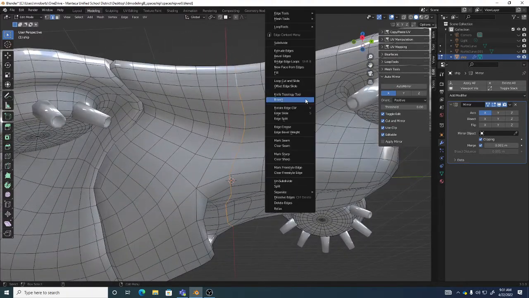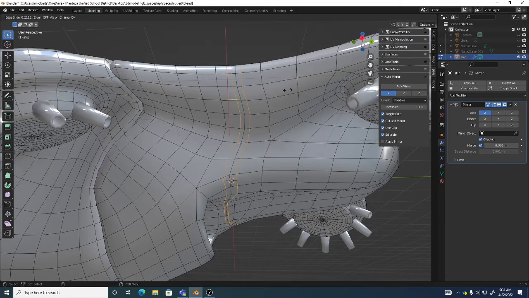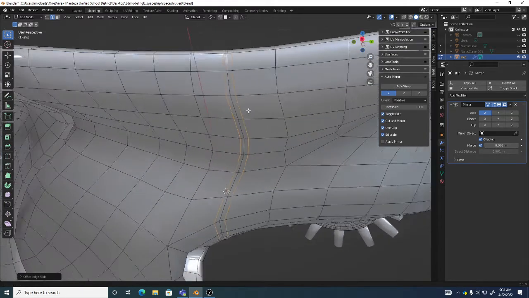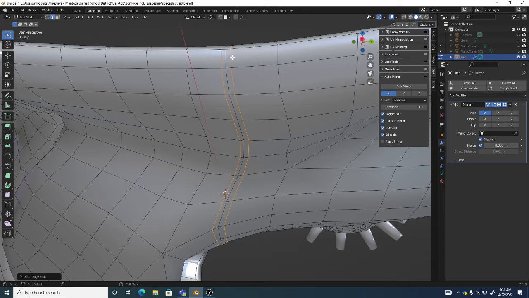Right click for edge context menu. Offset edge slide. And then just left click drag. And you see how it's kind of not quite a bevel, but almost like one? It basically takes that edge loop you have selected and it makes 2 new ones next to it that it slides away from it in equidistance.